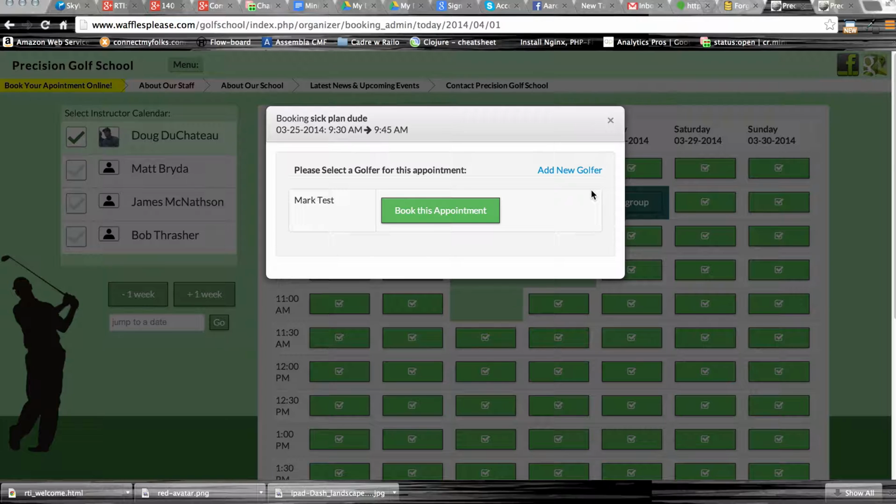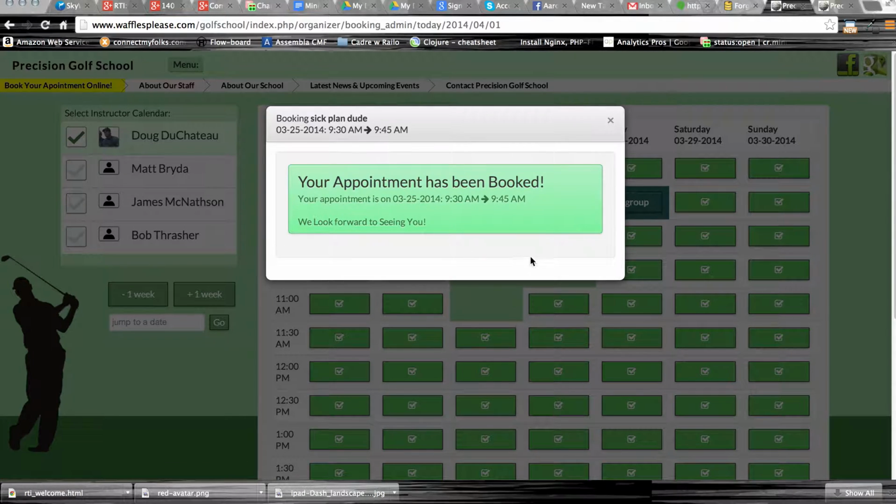There we go. So it's like, hey, we already have a golfer under that account. I don't have to go through that process of adding a golfer again because I already did it. From a user experience standpoint, that add a golfer thing only happens once, and I can click on book this appointment now every time I book an appointment with you, and it's literally all you have to do is enter in your email and click book under the golfer, and you're ready to go.